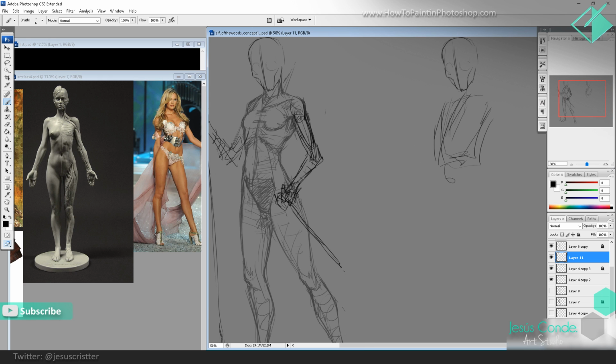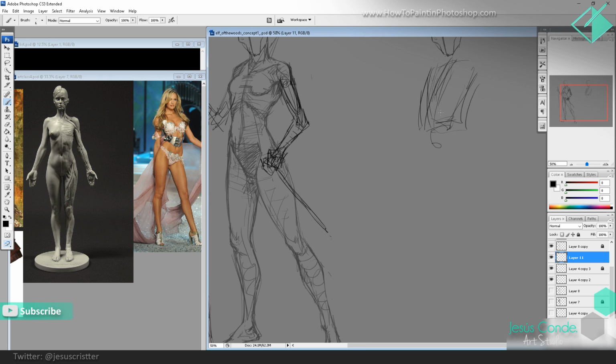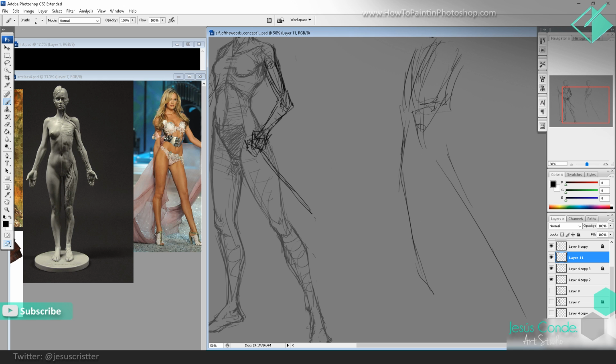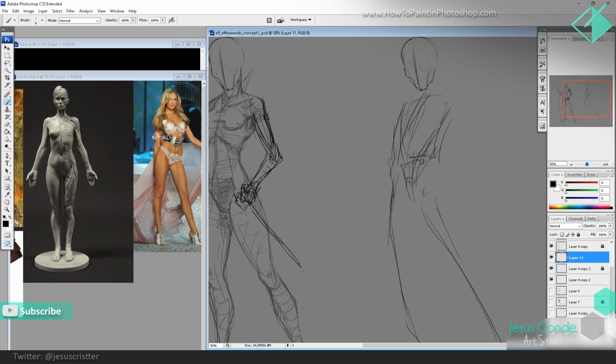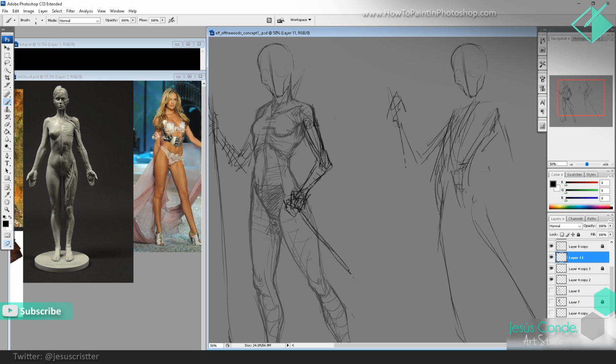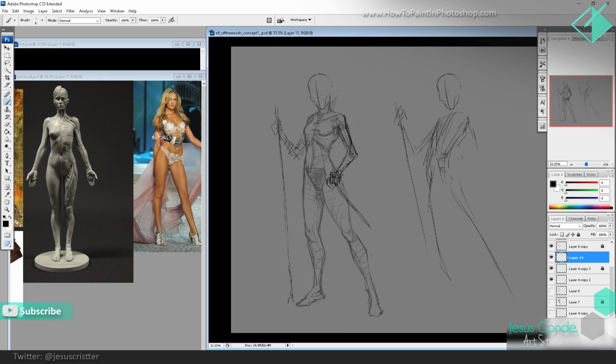Okay, so what if we take this same pose and push it a little bit more? So we have this leg here and have this one here. Let's just get more exaggeration on this pose. Something like that.